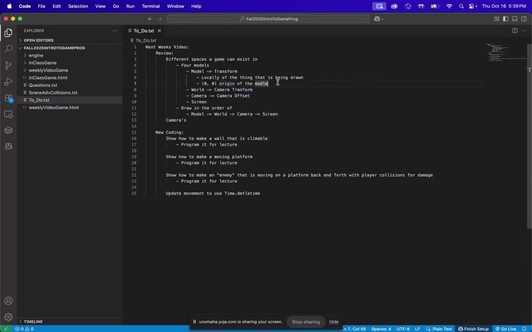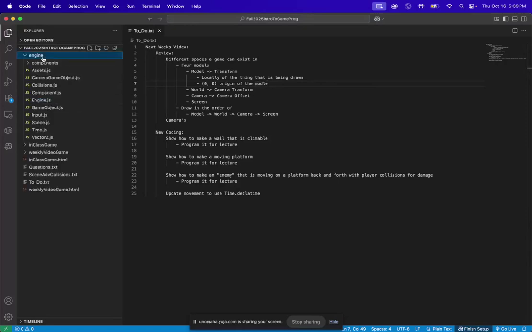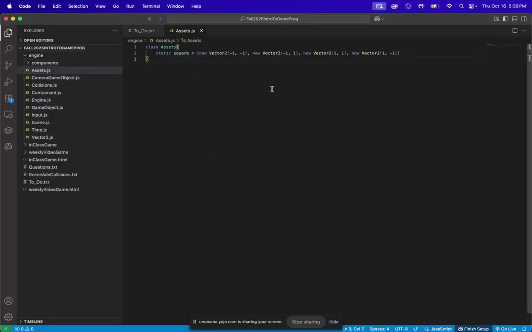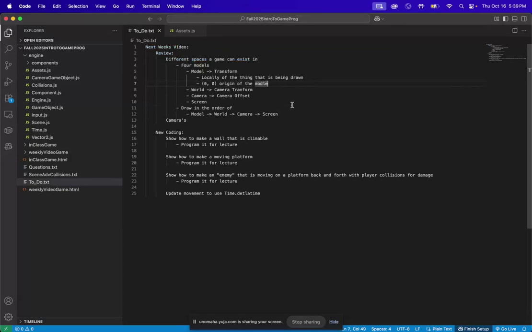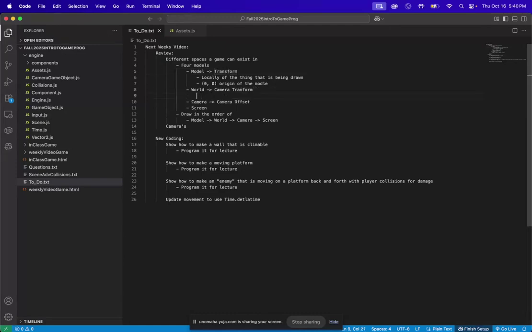And then, if you're drawing the rectangle, for example, if we go into my engine asset, which will be discussed later, basically we have an array of 4 points, and each point is in the model space of the game. Then we can assign this model a transform. And what that does is it takes us from model to world space.